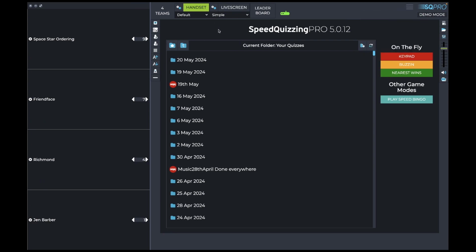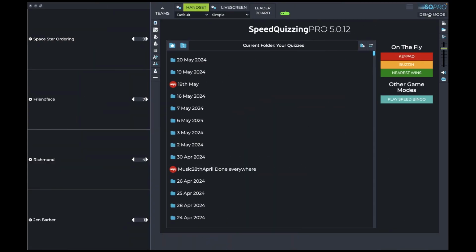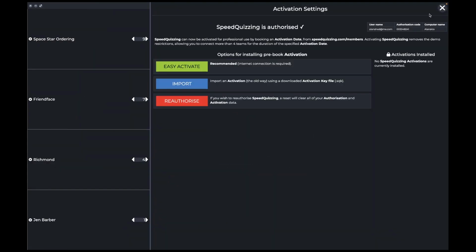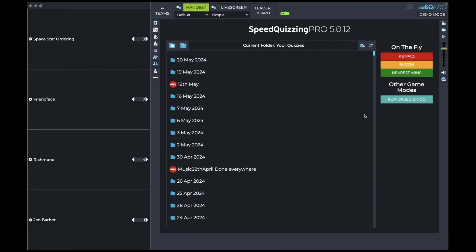Okay, and then we go straight to version 4, and I'll just start going through the various buttons and where they've changed and where things have moved to. So we've got Demo Mode down there. If we go to version 5, demo mode is now up there. It does the same thing. Easy activate, reauthorize, etc. We've got the host options, which does the same thing, but it's just a little button there now. It looks like the Quizmaster's handset.